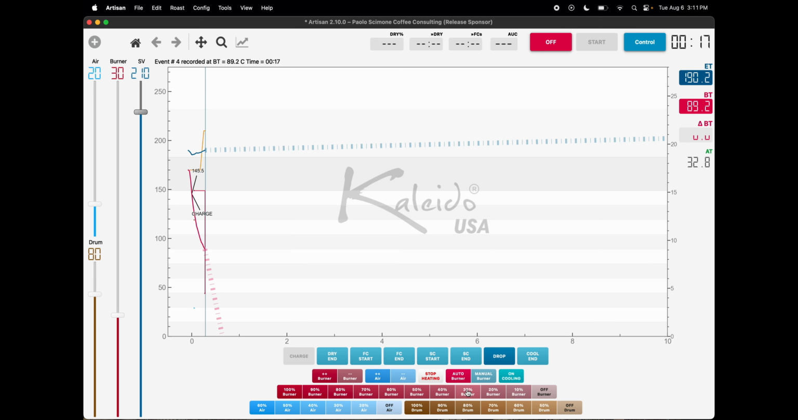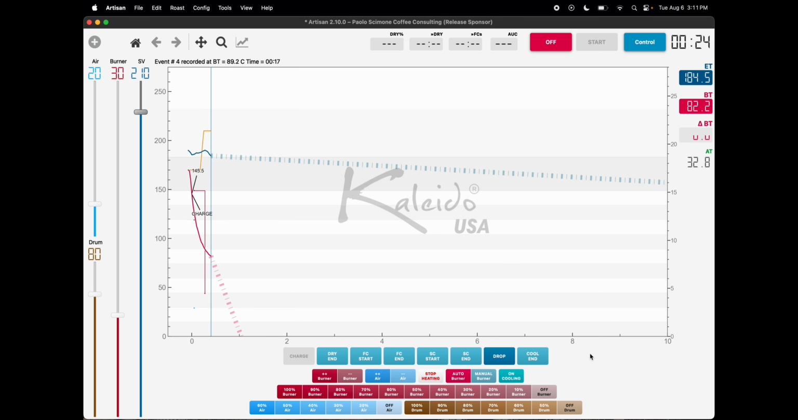So when we introduce the green beans in, it's important to click the charge button. When we click the charge button, it's going to start trending the graph. You'll see all the lines start to move across that timeline. So it's going to start tracking time.